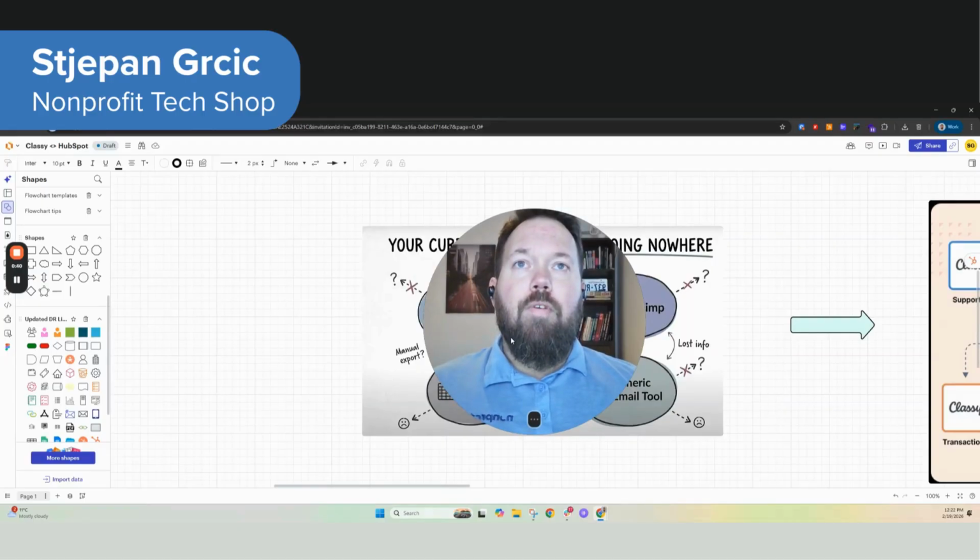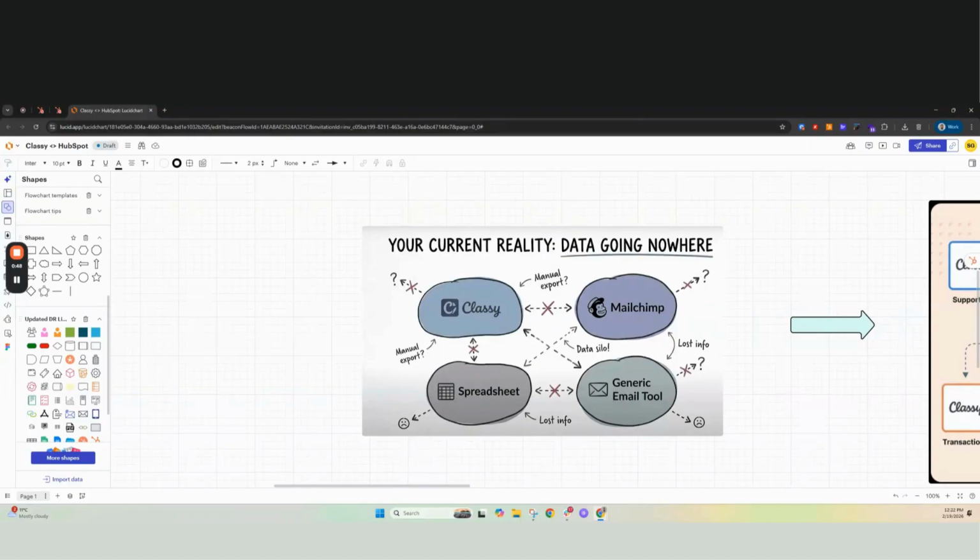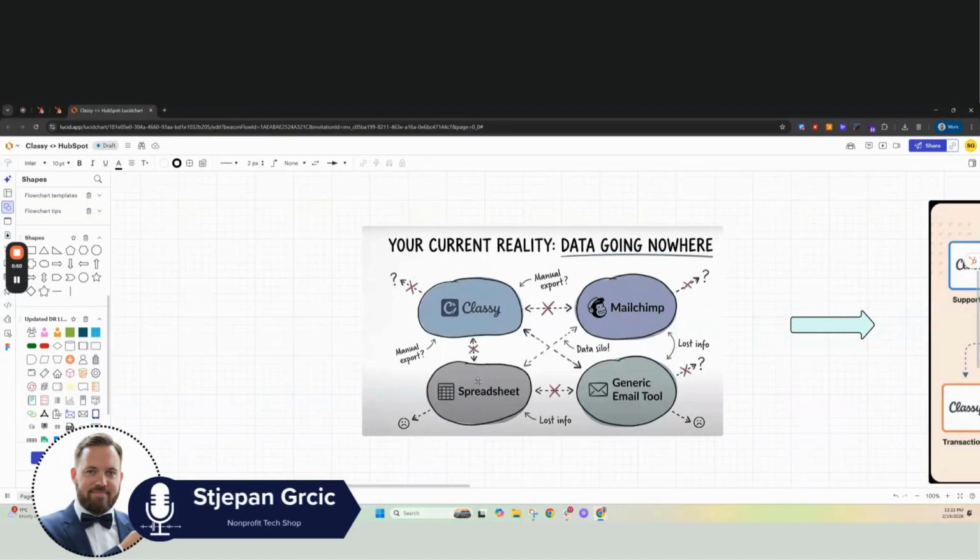I will turn off this view and go to the graphics that I prepared for you. As you can see here, this is a disconnected tools diagram. It shows Classy, MailChimp, spreadsheets, and then email tools. So take a look at this. This is what most nonprofit tech stacks actually look like under the hood.